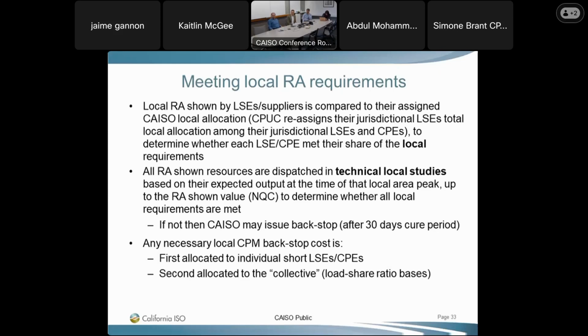And then there's a little bit of a nuance here as far as local CPM procurement. Depending on how the process above works, which I mentioned, the short amount is first allocated to LSEs if they're short individually, and then if there's a remaining short amount, that is allocated to the collective load share base. So, Catalin, did I leave anything off there that you'd like to highlight? All right.